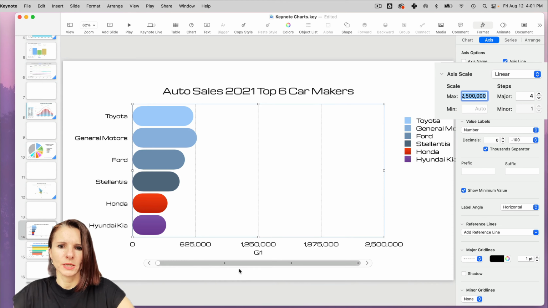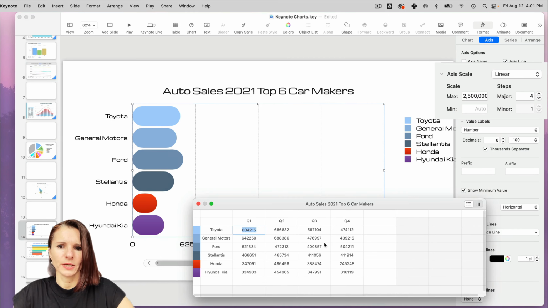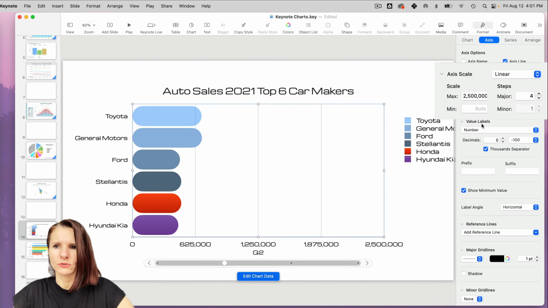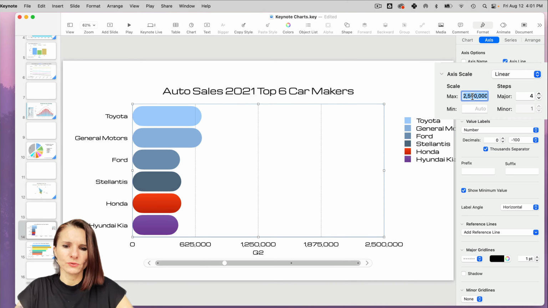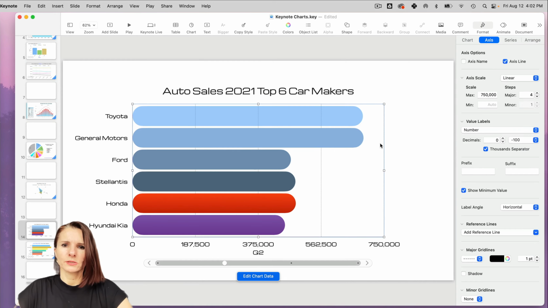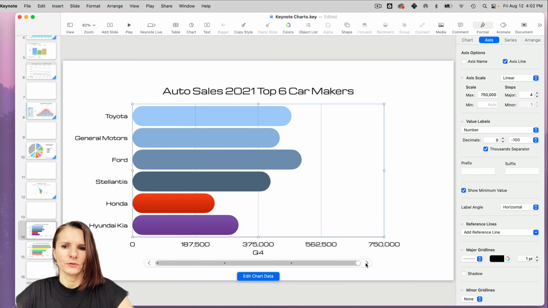So let me see what's the largest amount. I can either check in edit data series, or just look at these quarters, and I can see that none of them are more than 750,000. So maybe the maximum here, I'm going to set to 750,000. And maybe I'm going to remove this legend. It's not necessary. Now if I go here to my arrow, let's go to the first quarter, second, third, and so on. And I can still change the colors here.